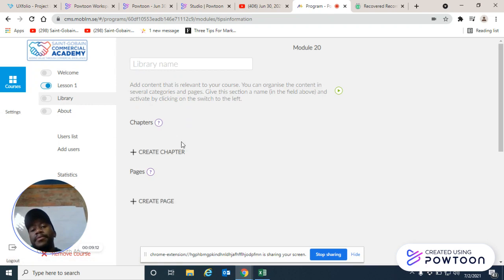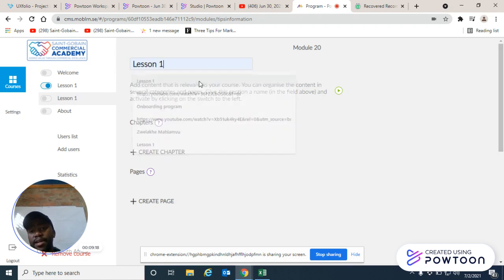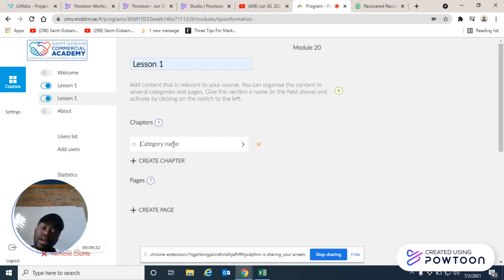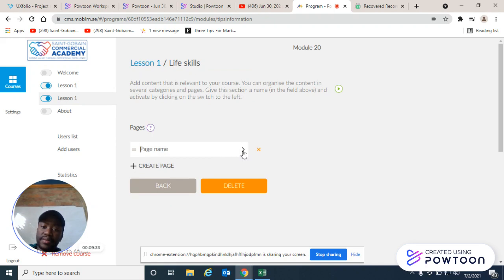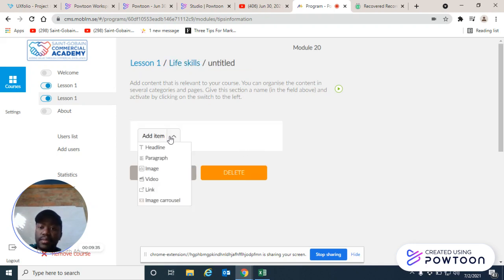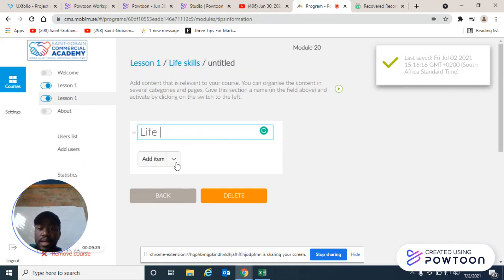And then in library, we'll be able to store the content, the course content of the lesson. So let's make lesson one, life skills. And then we create a page. Life lesson content.